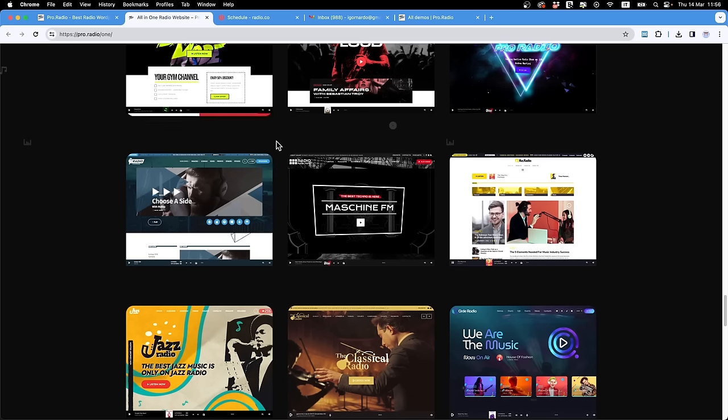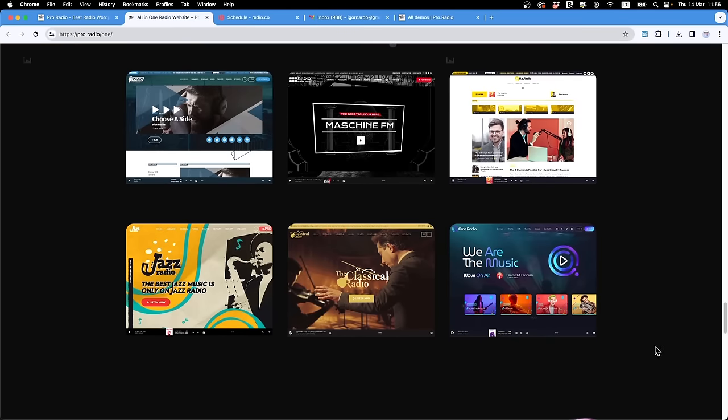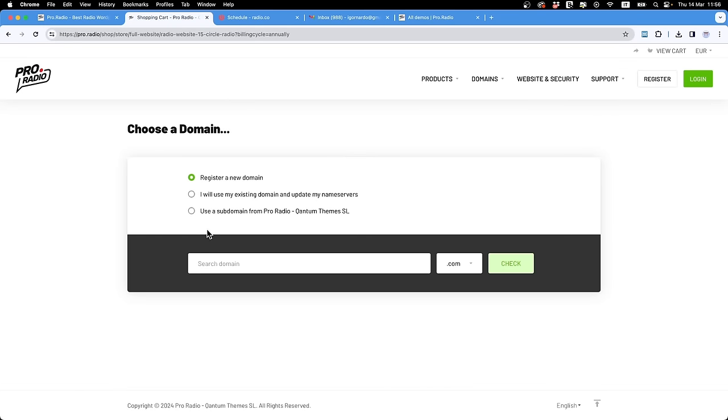Let's imagine you already have an old radio station website and you are making it new. So the best way to do this is, instead of choosing your actual domain, start with a free staging subdomain that we offer for free for your staging website. Once you choose the demo, there are three options. Register a new domain so you can pick your new domain. We don't have all of the extensions, just the most popular.